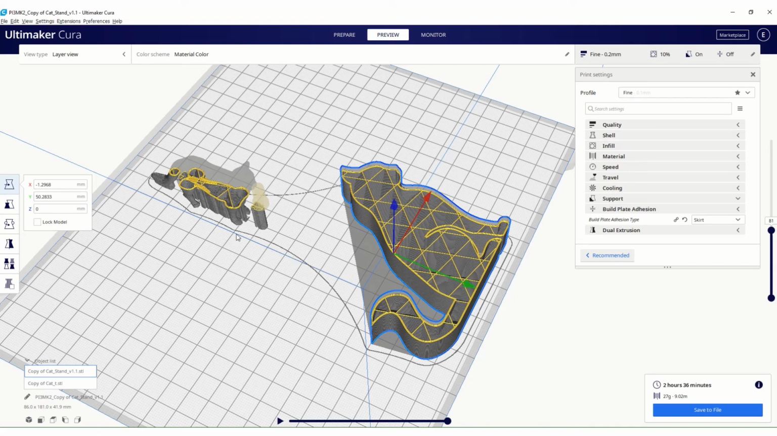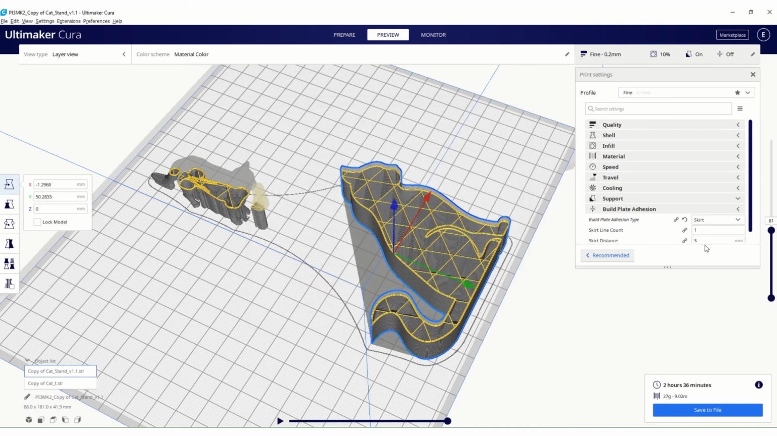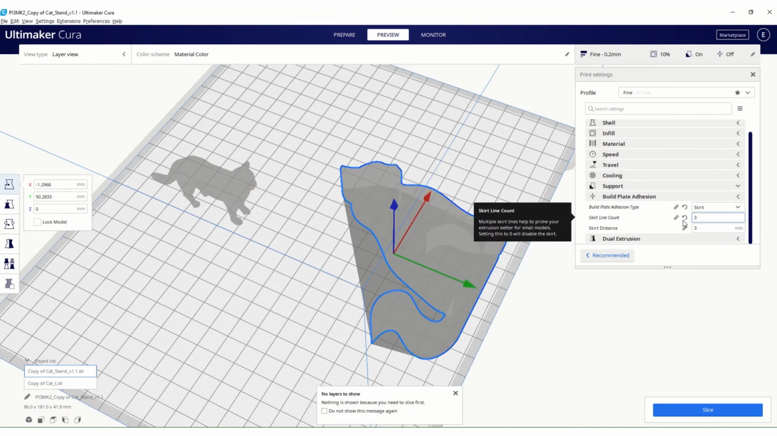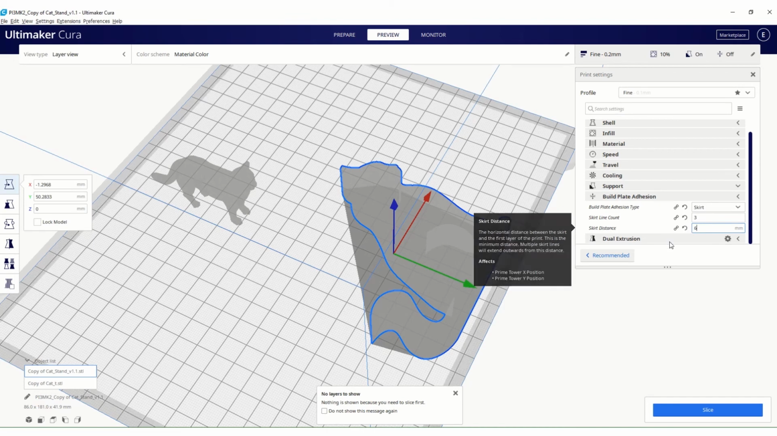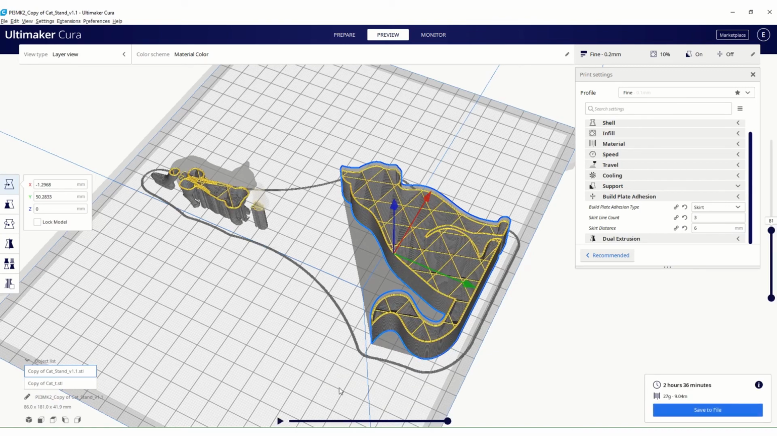So this is 1, it looks like there's 1 here. So if I click on the settings, I can change the skirt line count and the skirt distance, how far it is from the model. So let's take a look at that. So it's saying there's 1. So if I change that to, let's say 3, and it's only 3 millimeters for my model, I don't really want that. Let's make it 6. And then I slice it. There you go. So now there's 3 and it's a little farther away.